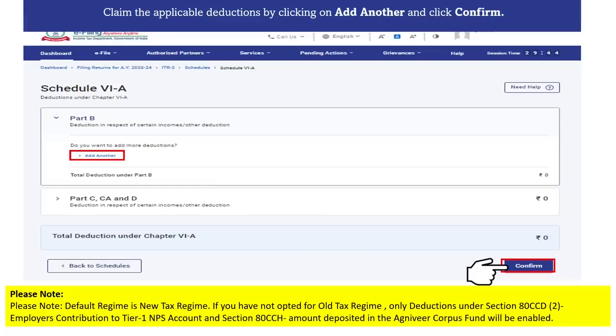If you have not opted for the old tax regime, only deductions under Section 80CCD(2), that is the employer's contribution to the Tier 1 NPS account, and Section 80CCH, that is the amount deposited in the Agniveer Corpus Fund, will be enabled. To claim other deductions, you are required to opt out of the new tax regime.